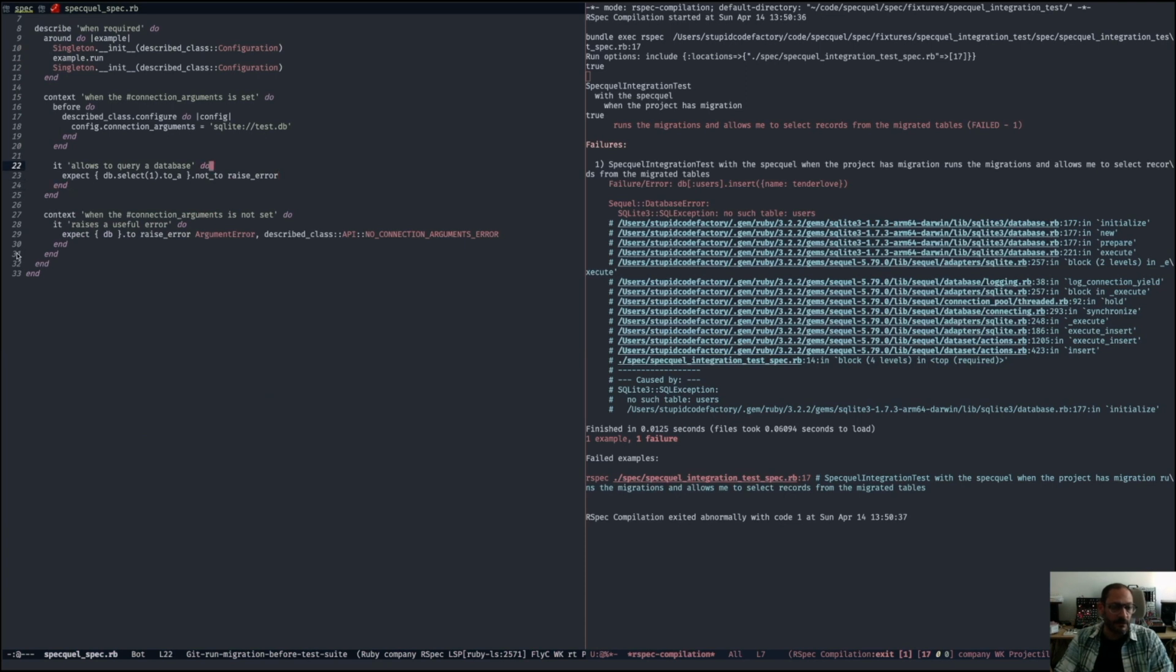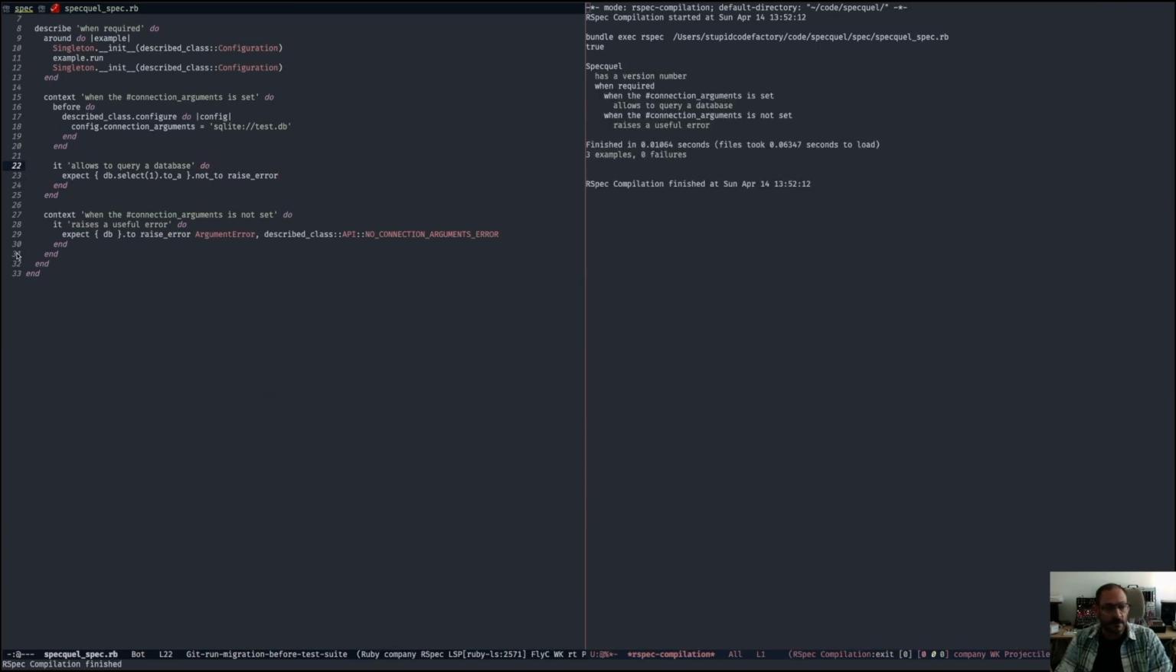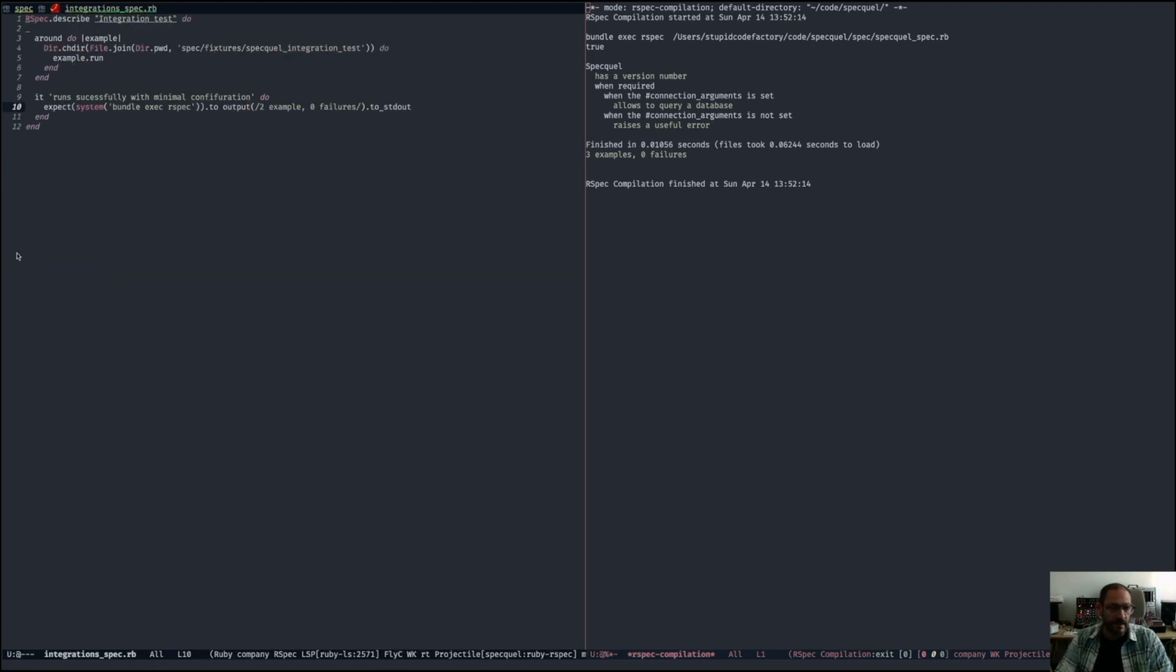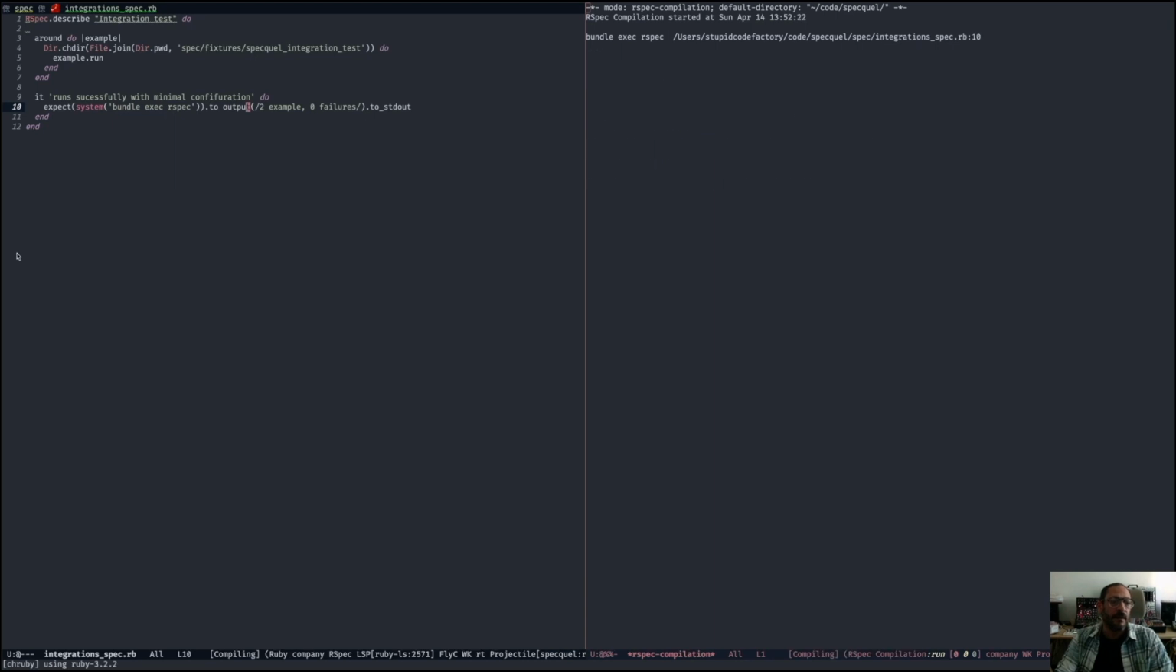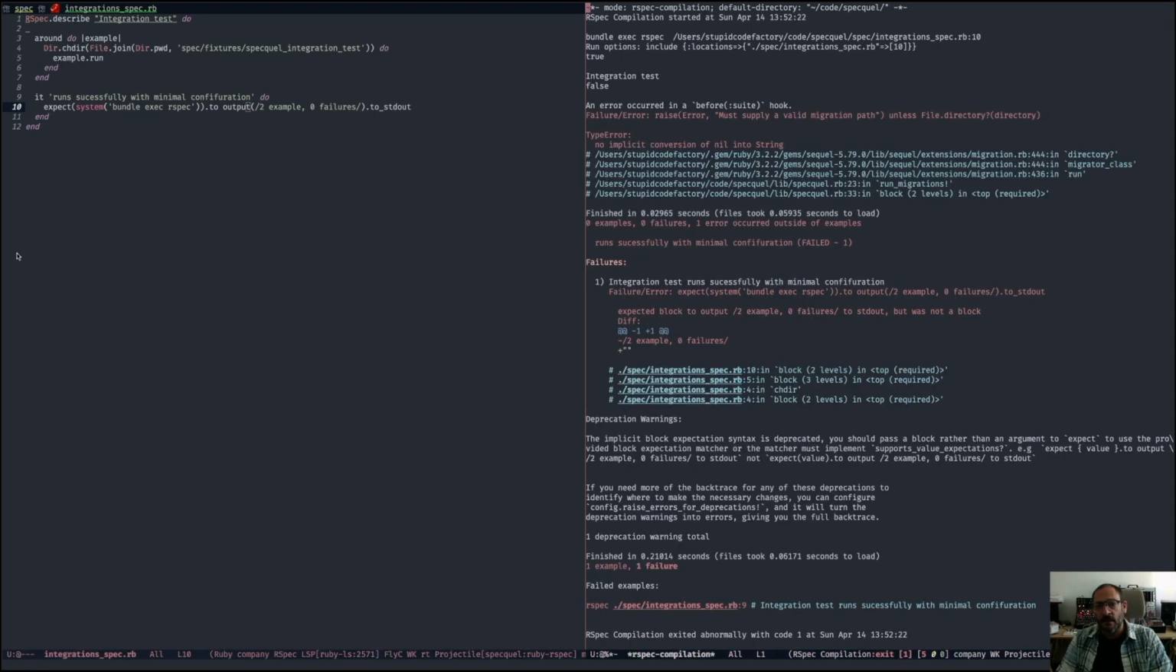There. Let me run those tests. So they do work, right? Yes, they work fine. Now let's go back to our integration spec folder and run this. And we can see that, oh, it's actually printed false. And we do get an error though, which is: no implicit conversion of nil into string.